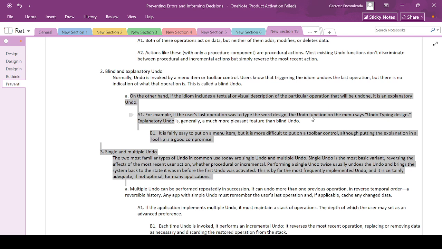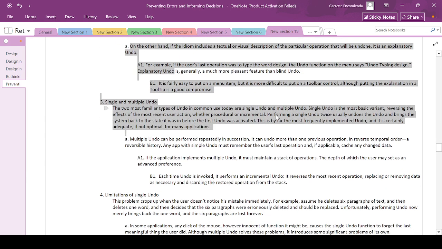For example, if the user's last operation was to type the word design, the undo function on the menu says undo typing design, explanatory undo. So there is rich modeless feedback. It's generally a much more pleasant feature than blind undo because you don't know that you have reversed the operation. It is fairly easy to put on a menu item, but it is more difficult to put on a toolbar control.